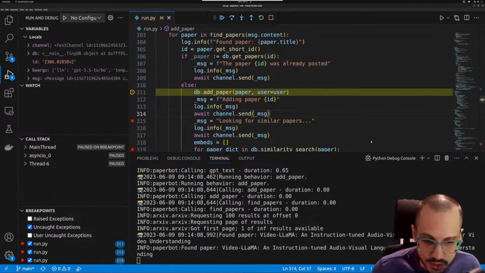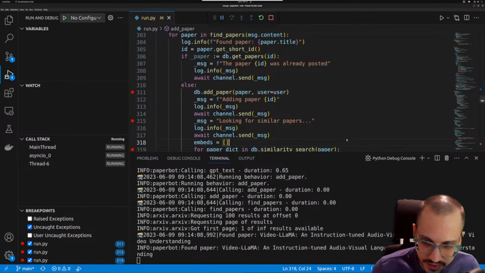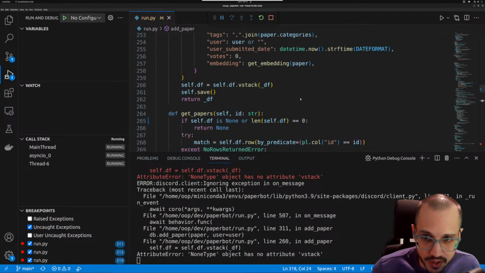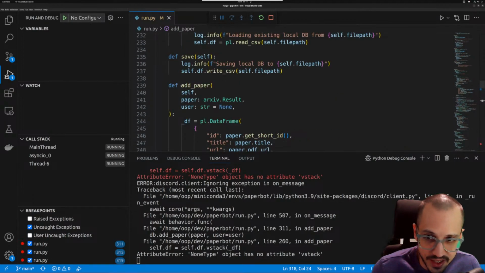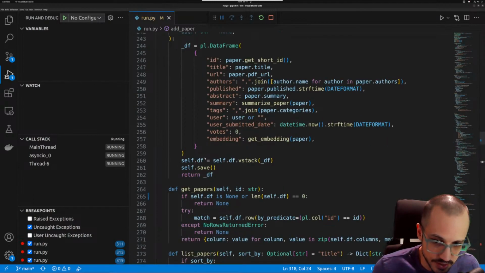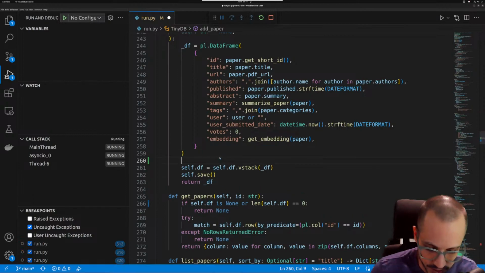All right, Control Shift 1, Control Shift 1, Control Shift 1. All right, it's adding the paper. NoneType has no attribute vstack. All right, so now the problem is that whenever you're creating or adding a paper for the very first time and there's nothing else in your database, this vstack doesn't matter, right? So we need to put a condition here as well.